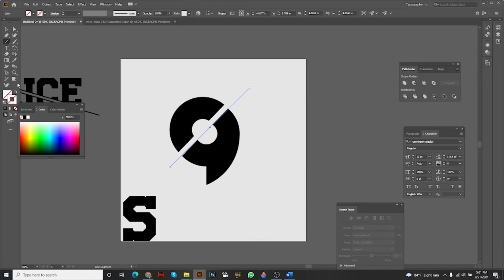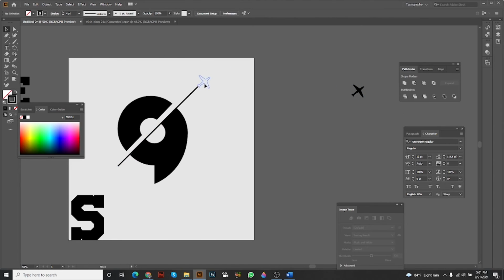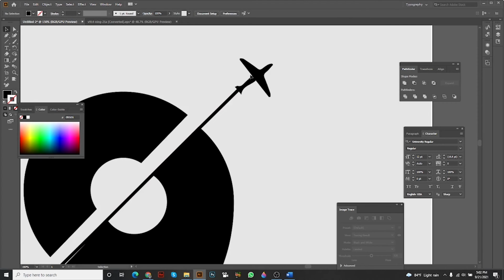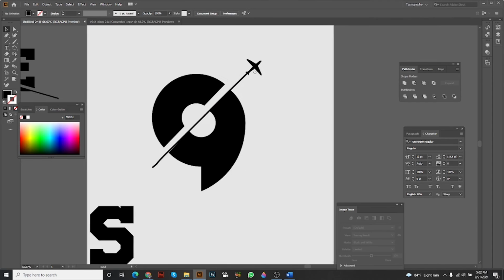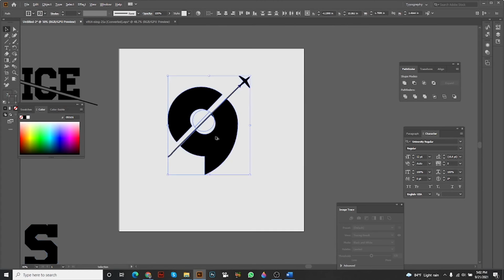Then you make another shape like this, make it a stroke color, and make it 4. Then this little airplane, I make it a little bit shorter. After that I just remove this. That's really pretty simple. If you want to change your design, or make a design using your text, this is really effective.